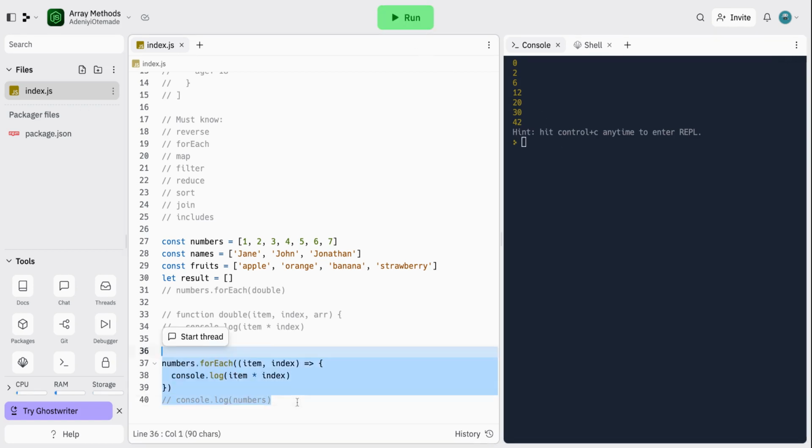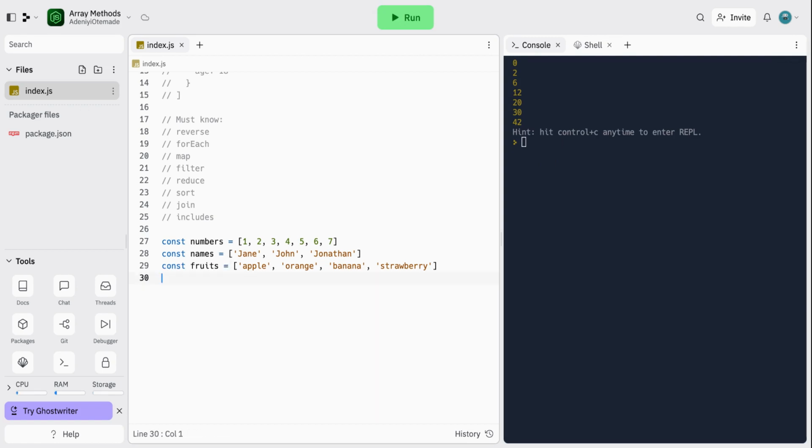Awesome. Now let's go to one of the important methods, which is the dot map method. So what does the map method do? It's quite similar to the forEach, but instead of returning nothing, the map method returns a new array. It returns a new array and it does not manipulate the old or original one. Now, for instance, we have numbers. Let's say const newArray equals numbers.map.